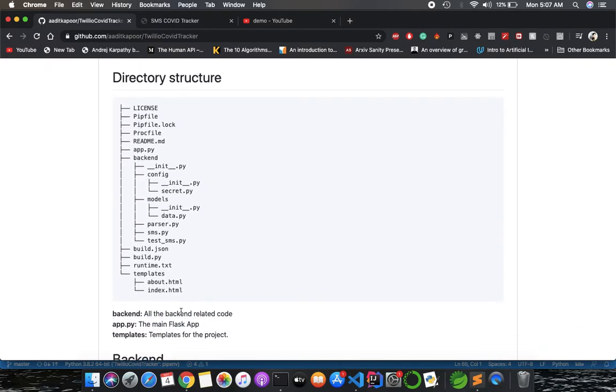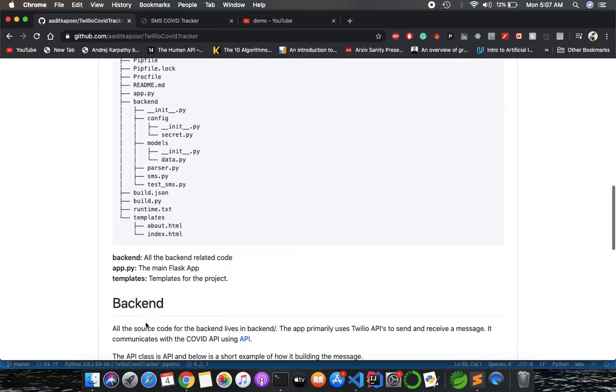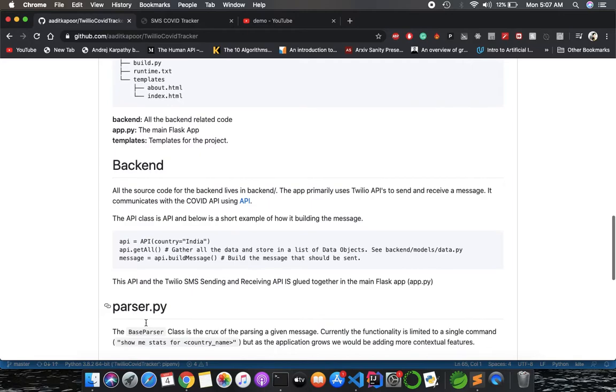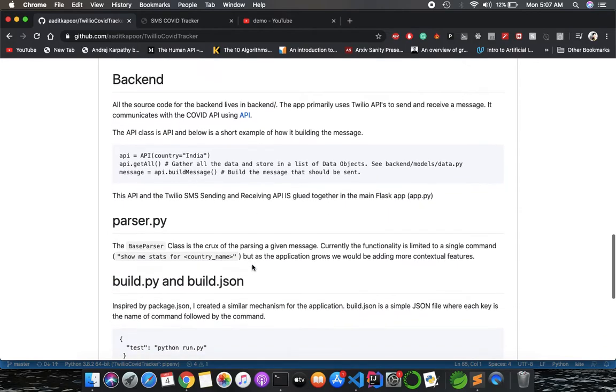Backend contains all the data retrieving tasks and sending the message. App.py is the main application, and templates are all my templates for the application. To build the backend system, I use an open source API, that is api.covid19api.com, and I built a wrapper around it that could gather all the data and get me a message in the form of a string so that I can send it using the Twilio APIs.